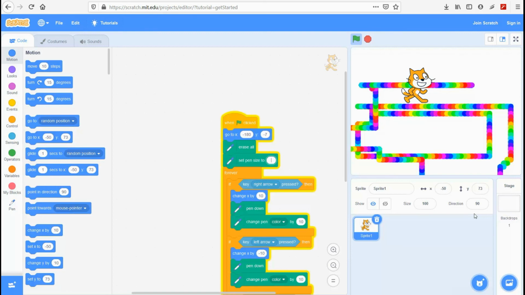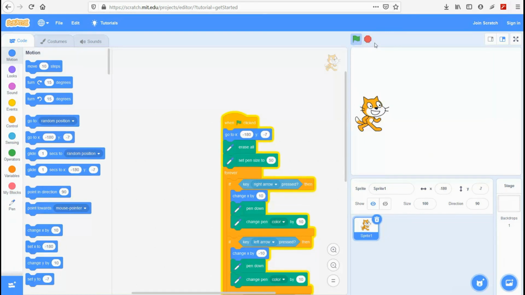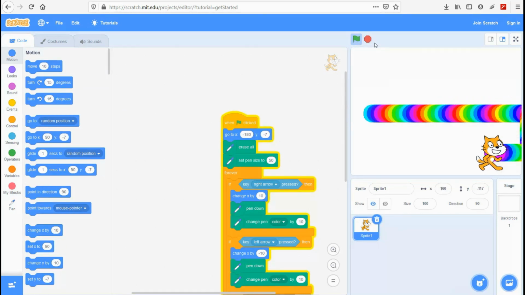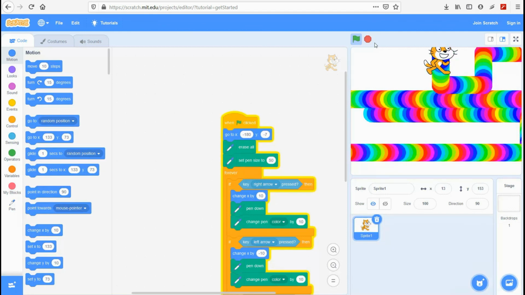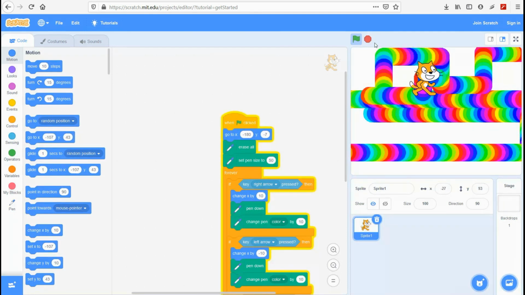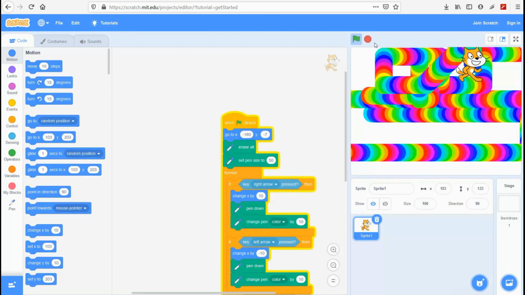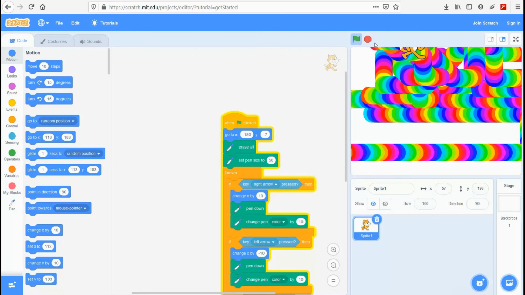Let's try 50 size. Let's see how big it would be. I think I need to click the green flag, and now, whoa, it's big, it's very big. You can make a challenge of who can draw the best diagrams or so. So I will be looking at your games if you create them. Just send me the link in the comments.